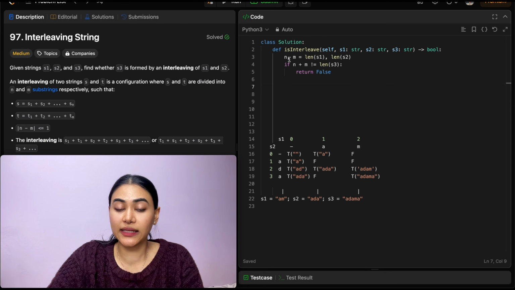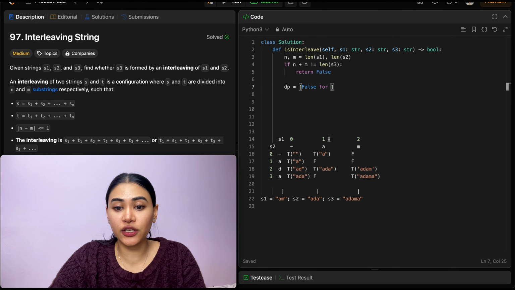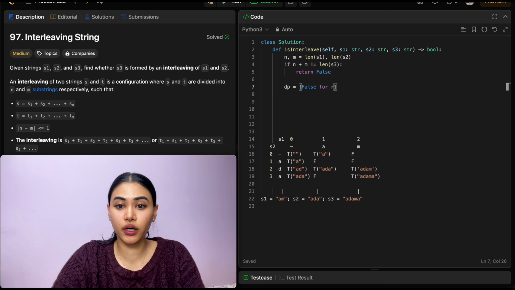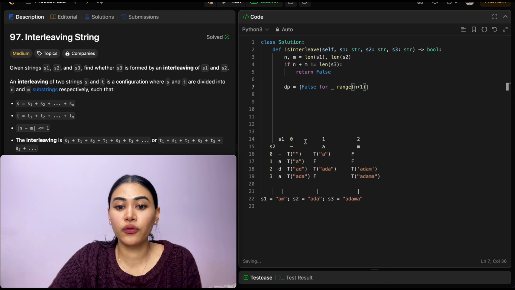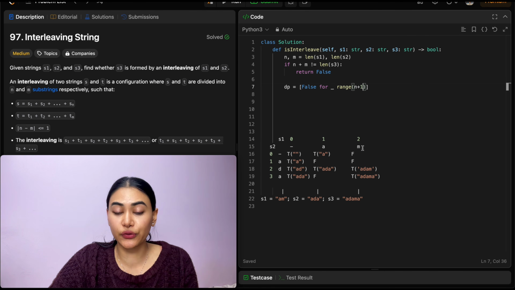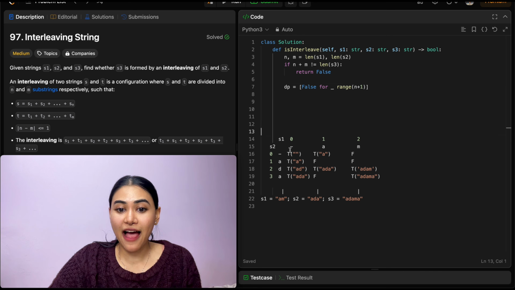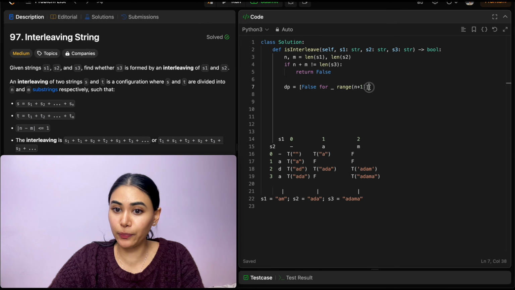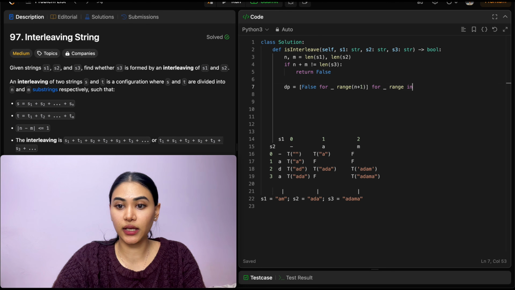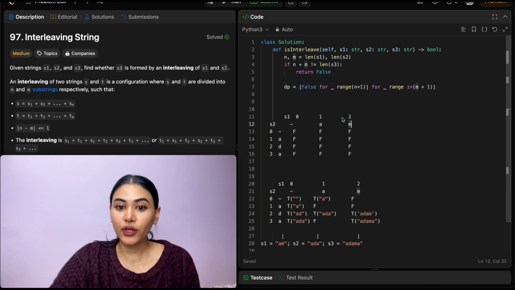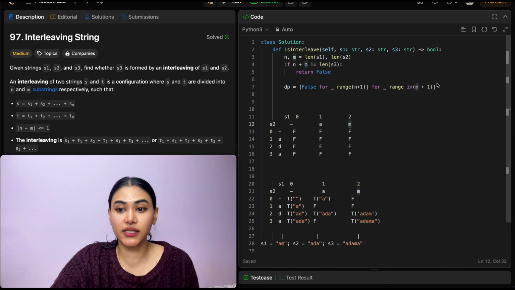So now we know the lengths are equal. N plus M will equal the length of S3. We want to initialize our DP array. So DP is going to equal false for that entire range of its length. So for range in N plus 1. Because our length right now, say, is 2, we actually want 3 spots. So we're going to go N plus 1. And we're going to have all these characters, these 3 falses, for the number of characters in S2. So we're going to have another loop for range in M plus 1. So this is what DP looks like right now. It's all initialized to false.